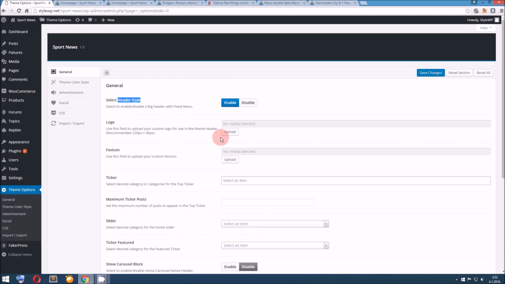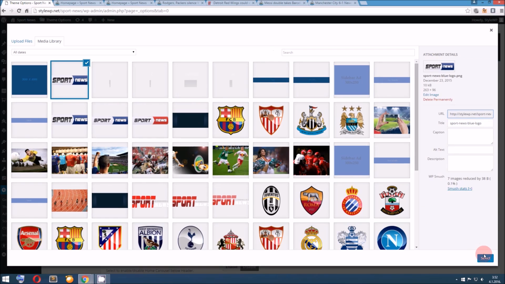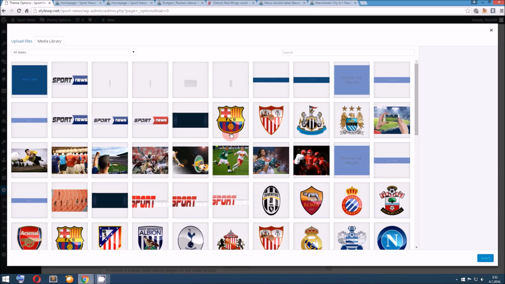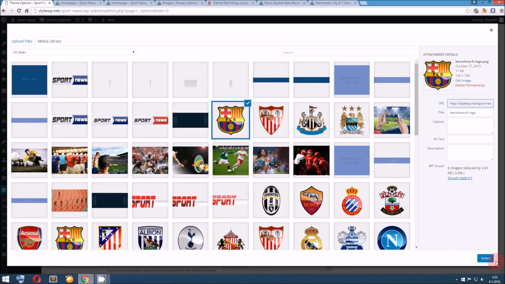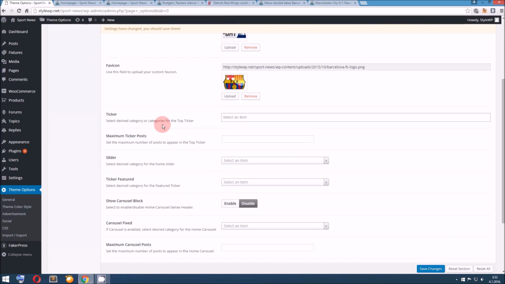The next step is logo. Recommended sizes are here. Let's select or upload some images. The next step, favicon. Favicon is this small image here. The best size for it is 16 pixels height and width. Ticker.